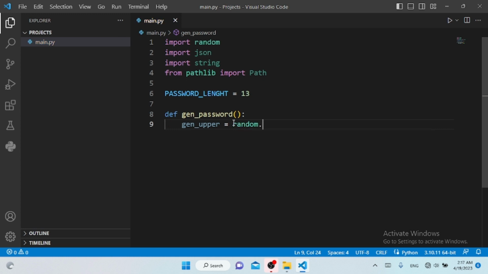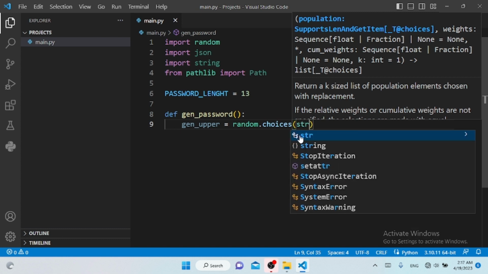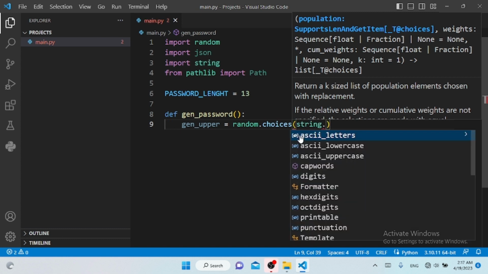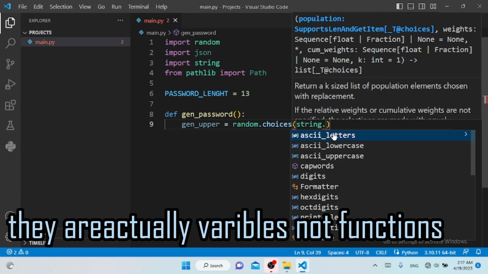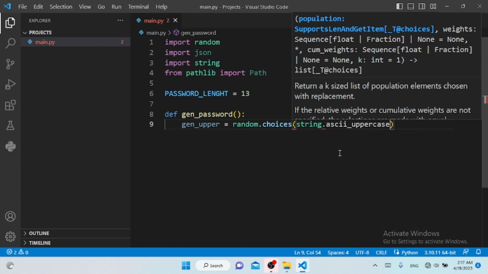So random dot choices, this will help us choose more than one character or one argument. So, random dot choices. Then here we're just going to pass in string dot ascii uppercase. As you can see, this has other options called ascii letters, ascii lowercase, ascii uppercase, digits, hex digits, all of those. So I'm just going to put ascii uppercase here, and random is going to randomly choose between any uppercase letter in the alphabet.